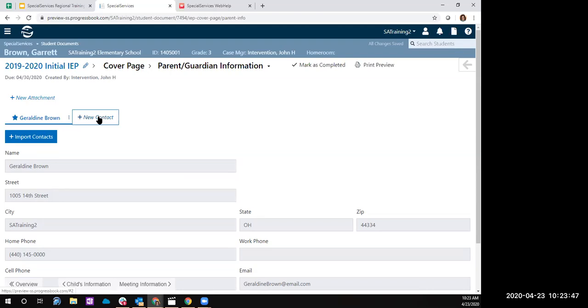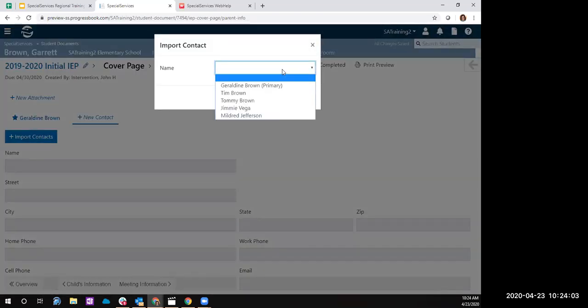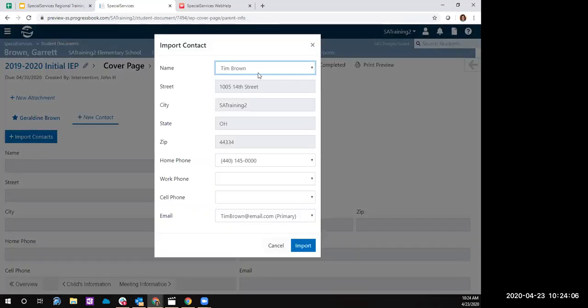So I'm going to click New Contact. My dark blue line is now under New Contact. Everything for Geraldine is no longer here because I'm actually on a different tab. I'm not looking at her information. I'm looking at my new contact. I can click on Import Contacts, and now I'm going to choose someone else. So let's just choose Tim.